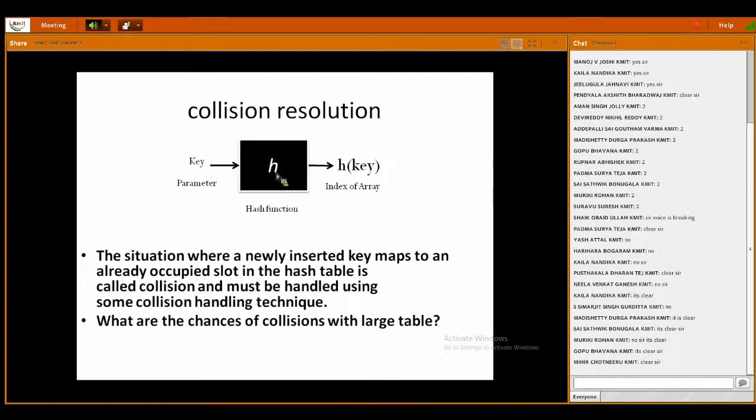Either we are saying that, nor are we aiming at doing something like that. We have to accommodate, right? Firstly, have you understood what is collision? The key was sent to a hash function. The hash function has resulted in an index, right? And corresponding to that index, we have stored some value.